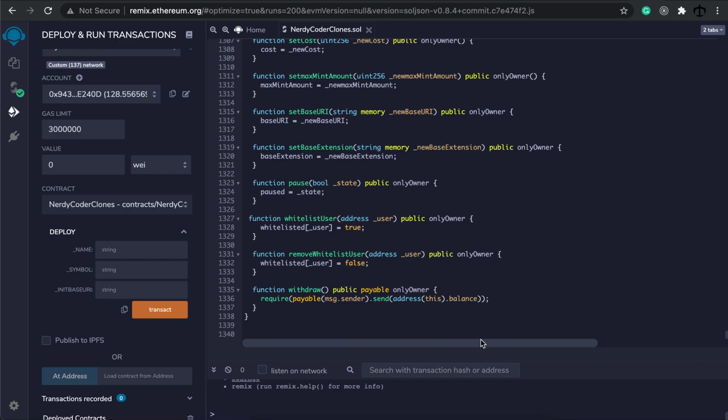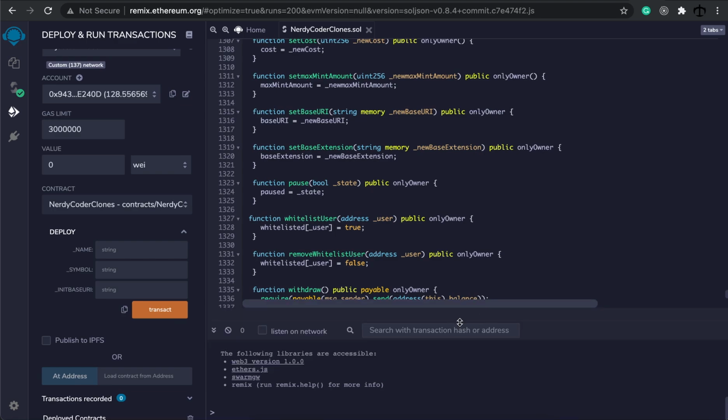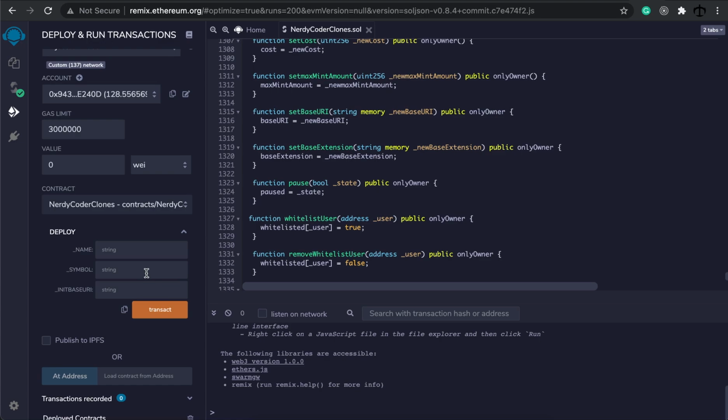Because I need to verify this contract too, I want to keep the data that's going to be implemented here. The first thing that we need is giving this a name. So we're going to type in the Nerdy Coder Clones, and it's going to be NCC.